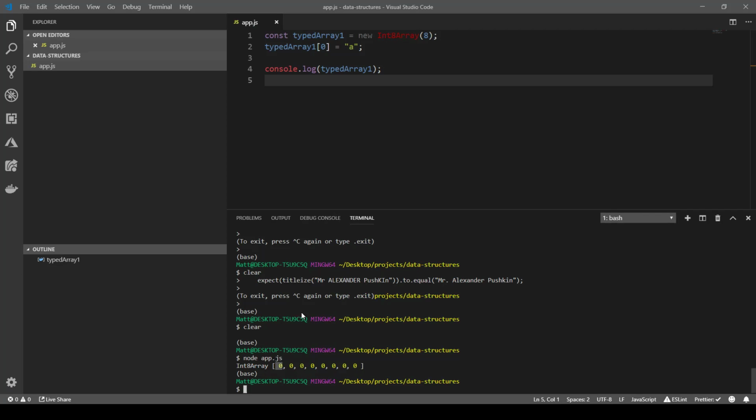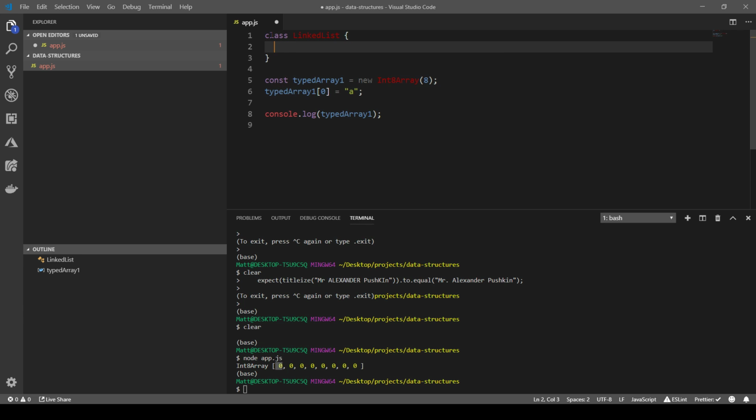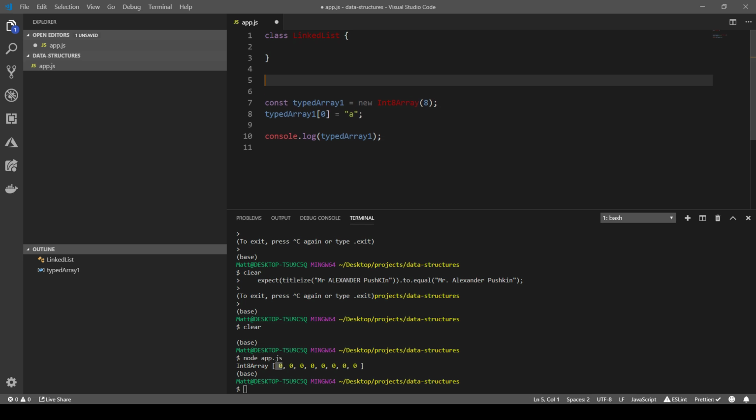All right. So let's just do a linked list with a typed array. Let's try that. Been a long time. All right. So we have a linked list that has a length property. Well, let's create 2 classes.